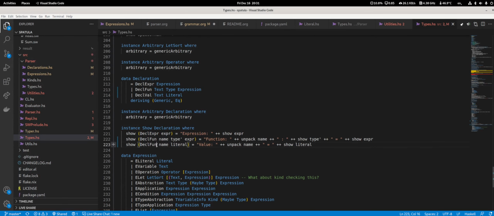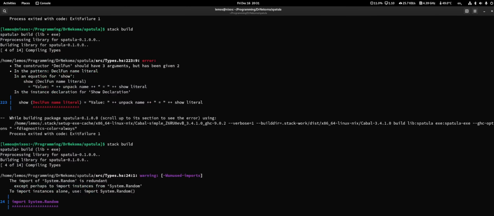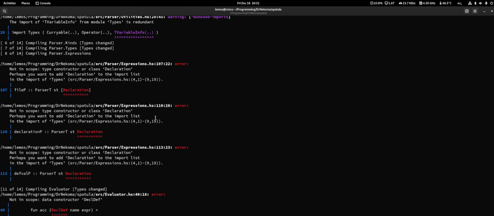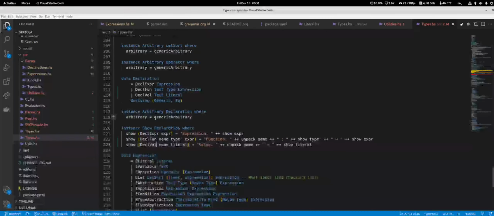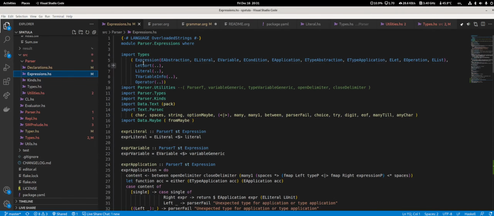Did I just copy paste it? Yeah. Cool. That's a good sign. Okay. So. Not in scope. Are we importing the correct stuff here? We are not.